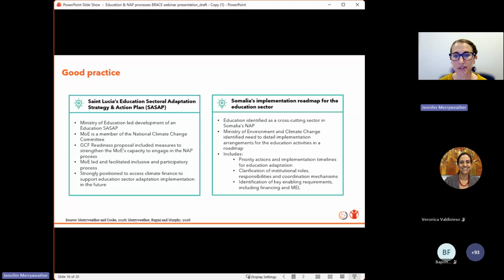The second example is Somalia's roadmap for implementing education adaptation activities under its NAPs. Education was identified as a cross-cutting sector in the NAP, and the Ministry of Environment and Climate Change recognised the need to further define implementation arrangements through a roadmap. And this roadmap now sets out priority actions and implementation timelines for education adaptation, as well as clarifying institutional roles and coordination.